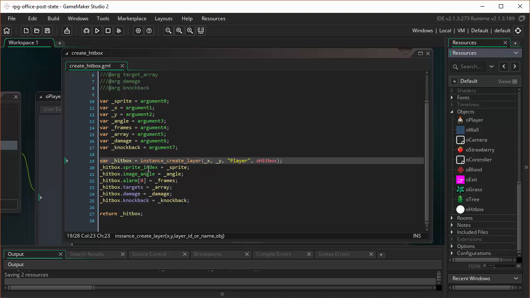We're going to tell it which sprite we want to show. We're going to tell it what we want the image angle to be, depending on which direction the player is facing. We're going to set the alarm on the hitbox. Remember, we created an alarm on that hitbox, but we didn't do anything with it. And the length of time that the alarm will exist is equal to the value that we pass in on frames. Targets is going to be whichever objects we want that hitbox to detect. Damage is how much damage we want it to cause, and knockback is how much power we want to impart.